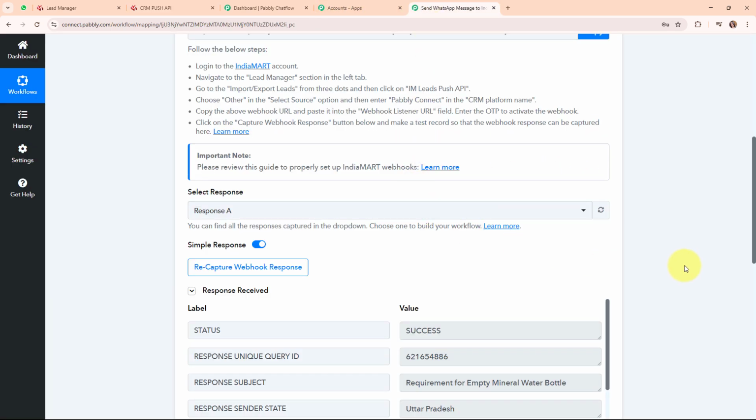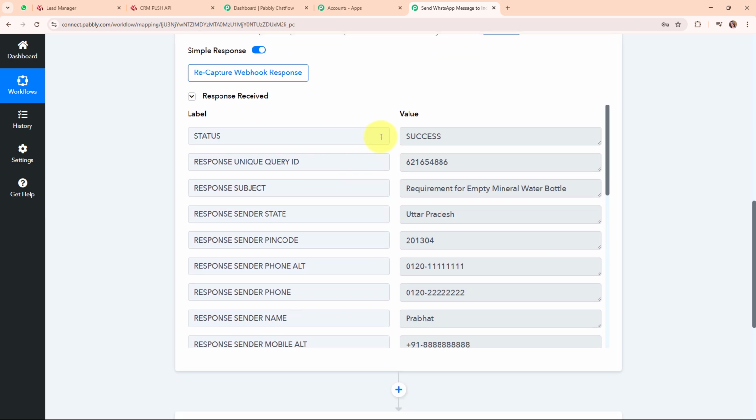And here you can see we have received a successful response where we have received the status as success. Here you can see a unique query ID and the subject that says requirement for empty mineral water bottle. So here you might be thinking that why I have received the query for empty mineral water bottle and not for stationery designing service. So as here I've generated a test response, and this is the test lead details. That's why I've received the query for empty mineral water bottle and not for any stationery designing service.